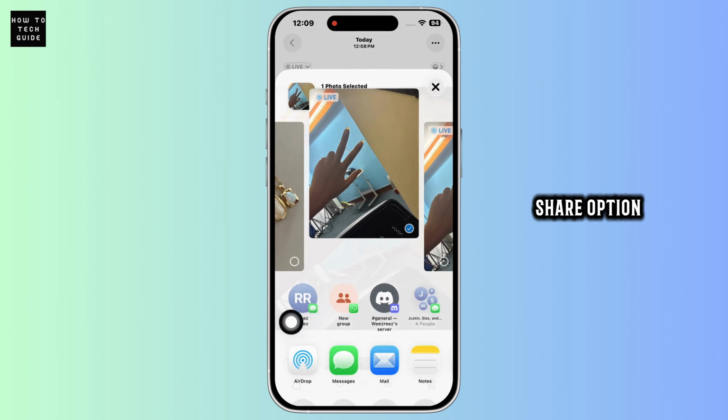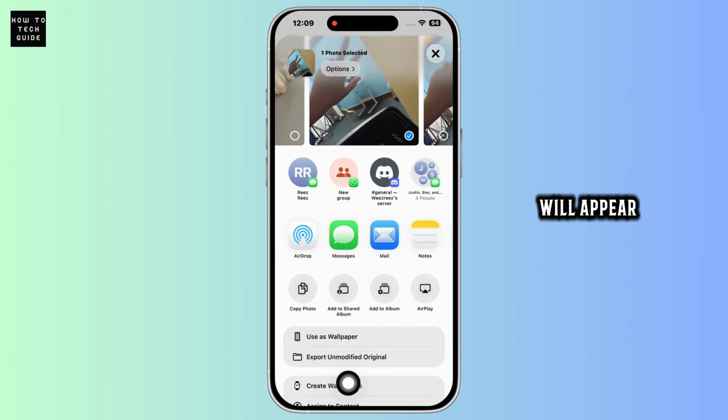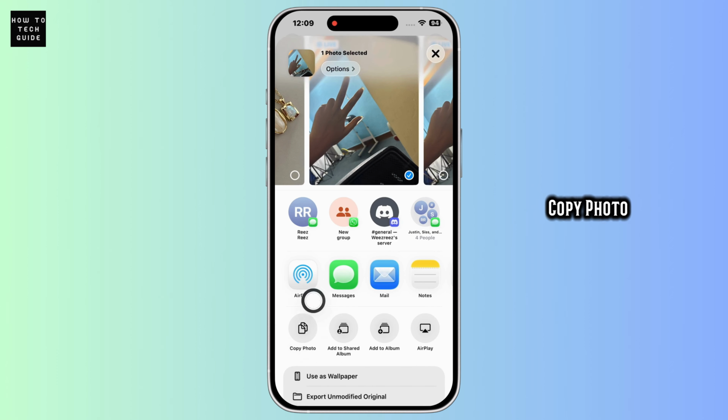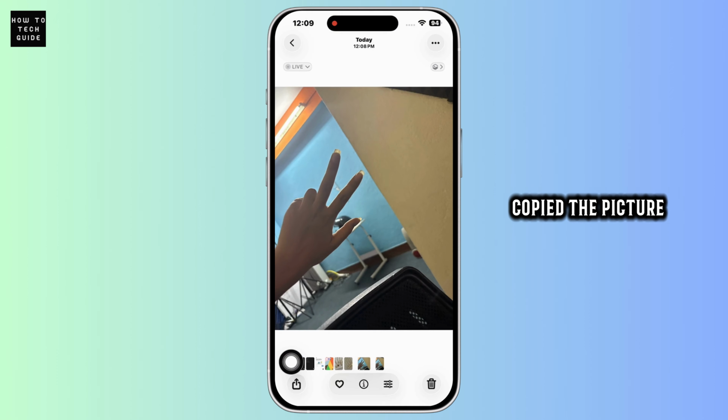Click on the Share option. Now different options will appear. From these options, select the option Copy Photo. Once you have copied the picture, close this and launch your Files app.